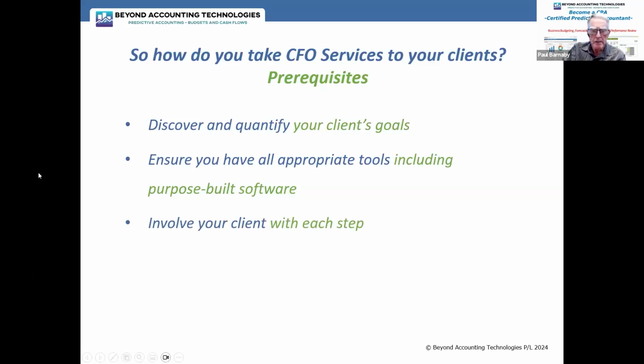And that leads me to the next aspect. You've got to involve your client with each step. If you don't involve them with the process of even just preparing the budget, and I'll talk a little more about those drivers shortly, you must involve them, because if you involve them, they will own it. They'll own that path going forward.